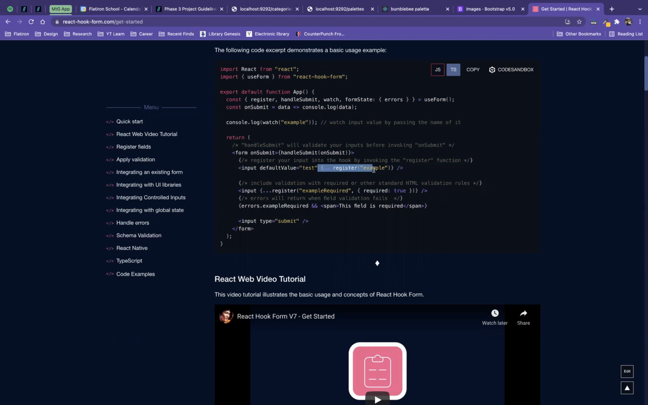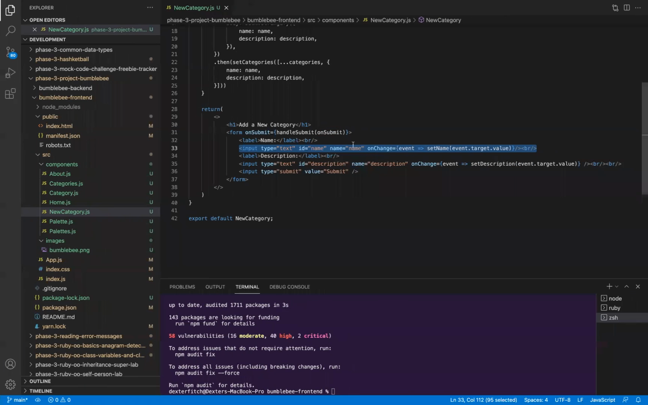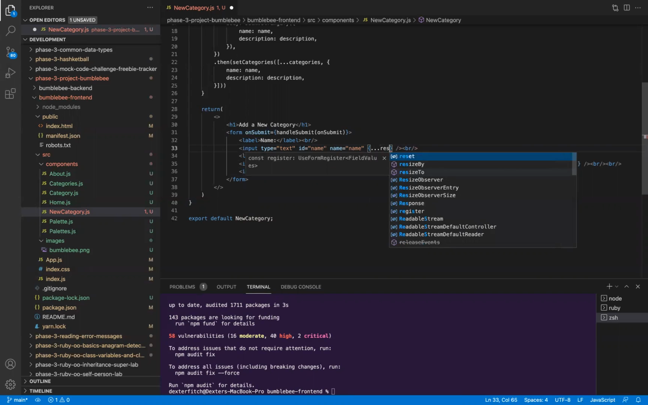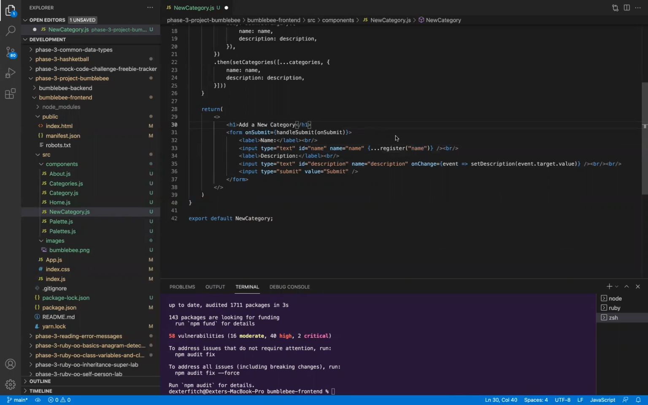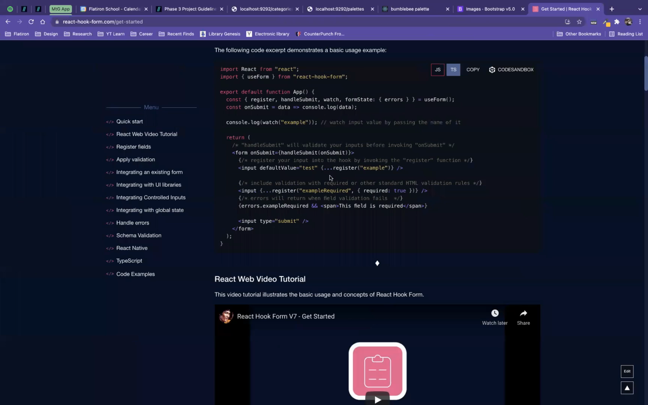So let's go ahead and try that. Rather than have this onChange event, I'm going to go ahead and delete that whole thing. And I'm going to throw in curly braces where I'm saying ...register, and then the name of my key, which is name. I think that's all I need. Let me double check. Yeah, that looks right.